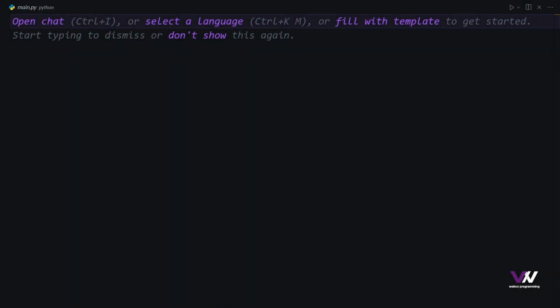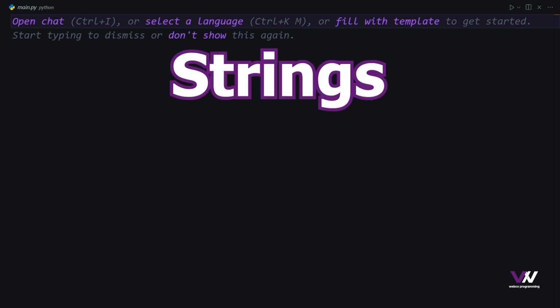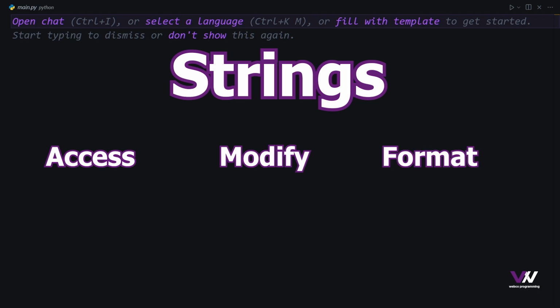In this part, we're working with one of the most important data types in Python, which are strings. Through this part, you'll learn how to access, modify, and format text using Python string features.